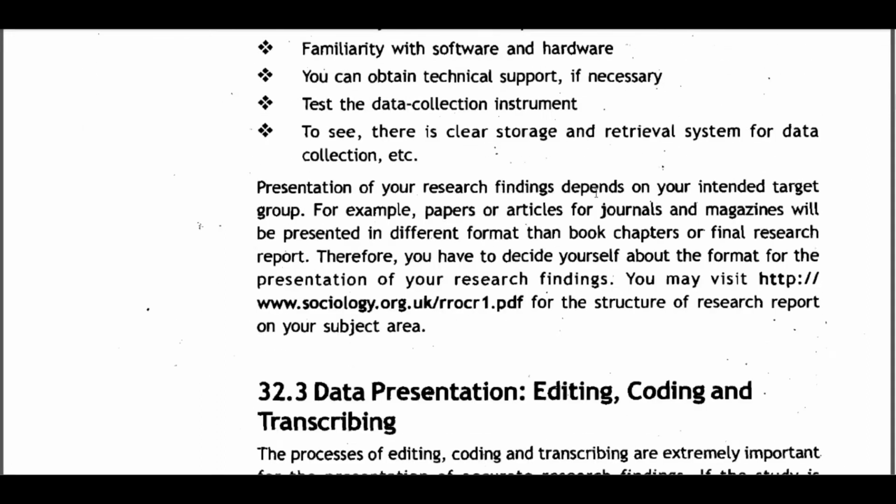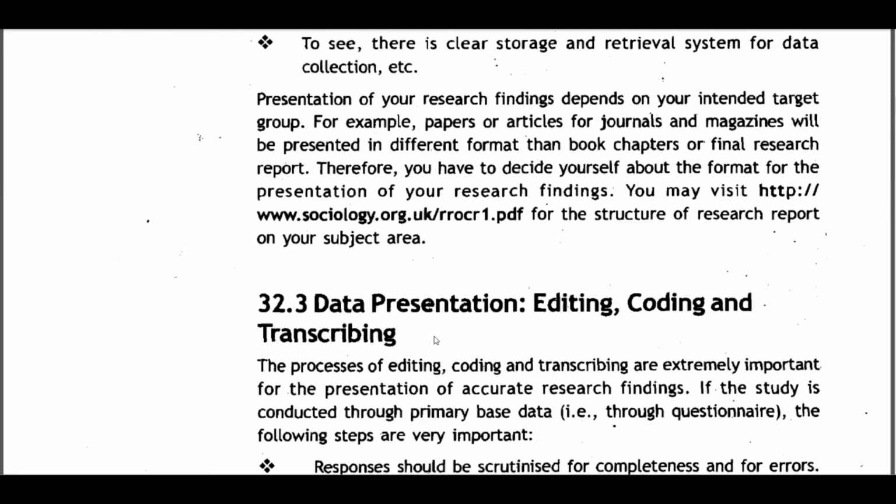Presentation of your research findings depends on your intended target group. For example, papers, articles, journals and magazines will be presented in a different format than books, chapters, or a final research report. Therefore, you have to decide for yourself about the format for the presentation of your research findings. You may visit www.sociology.org.uk ROCR.pdf for the structure of a research report on your subject area.